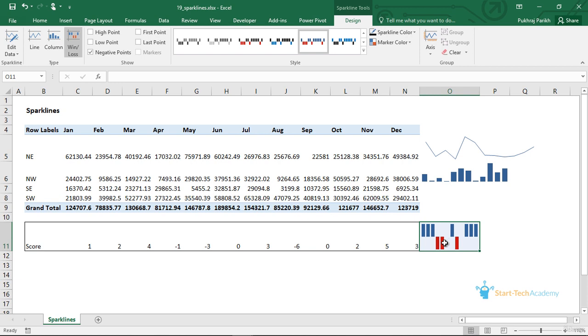So this is how we create Sparklines or mini charts. You can also format these Sparklines. You can change its color. You can change its marker color. So all those options are also available. We are not going to discuss it in this lecture.